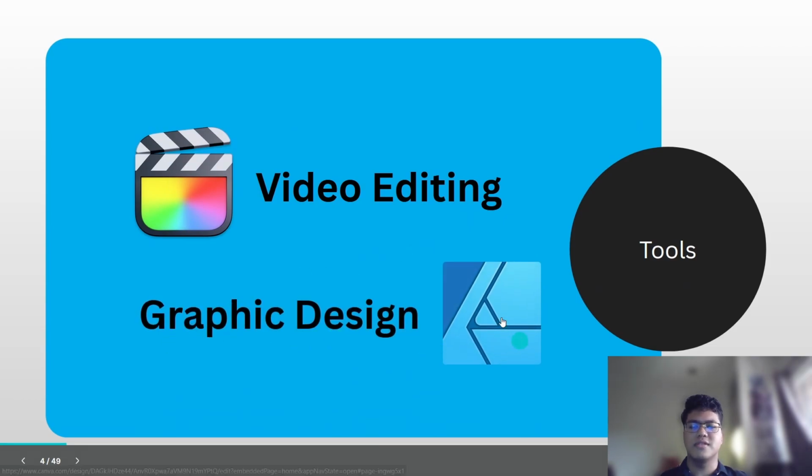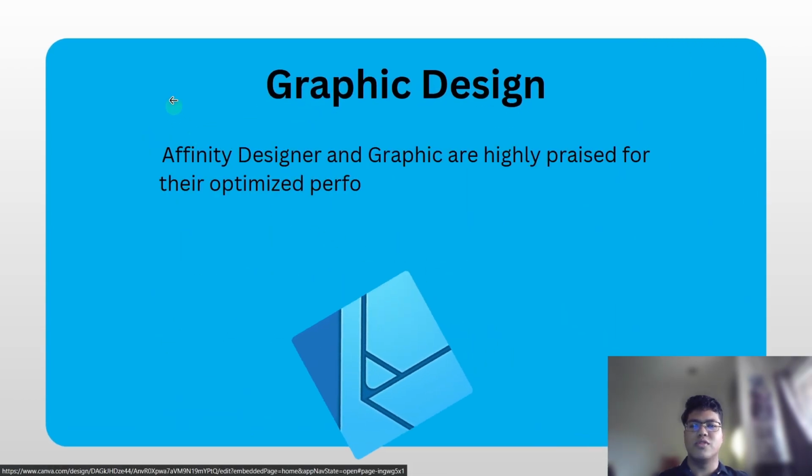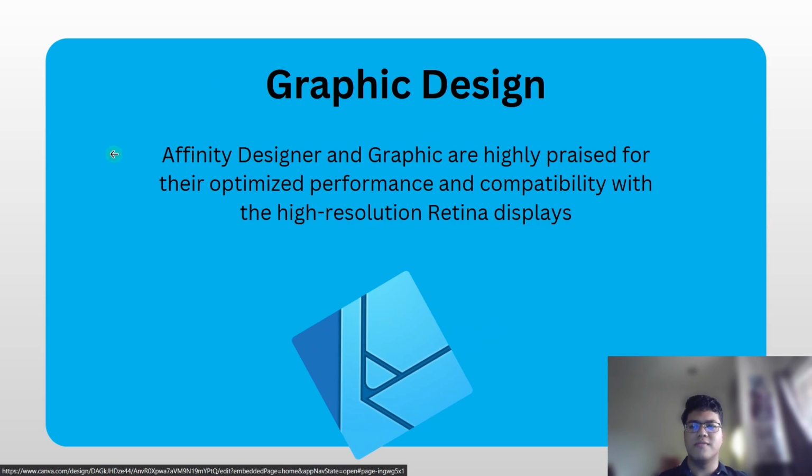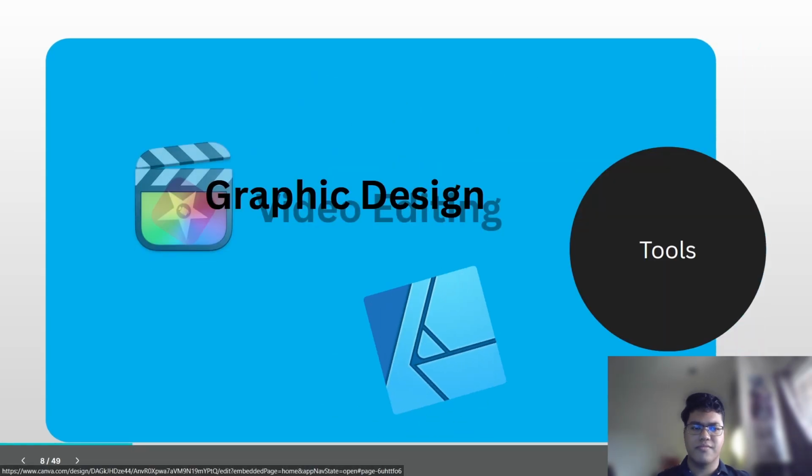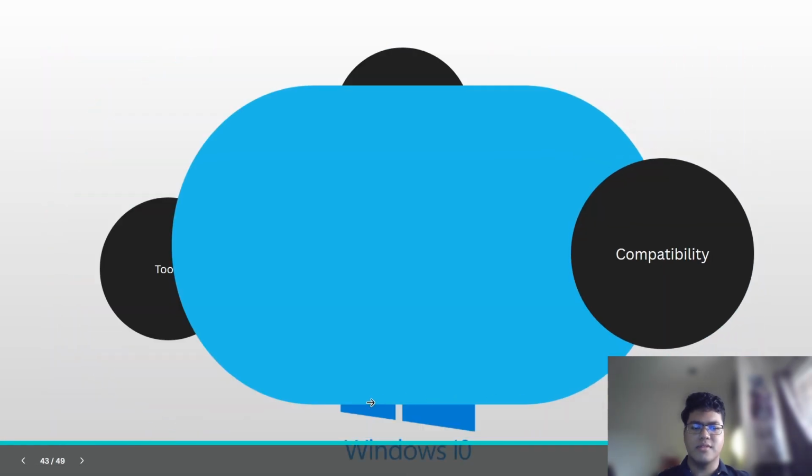So graphic design. This is also one of the more prominent features where Macintosh will be chosen over Windows. Using applications such as Affinity Designer and Photo, which are highly praised for their optimized performance and compatibility with the high-resolution Retina displays, which means better color correction. Now going back, sorry for that.